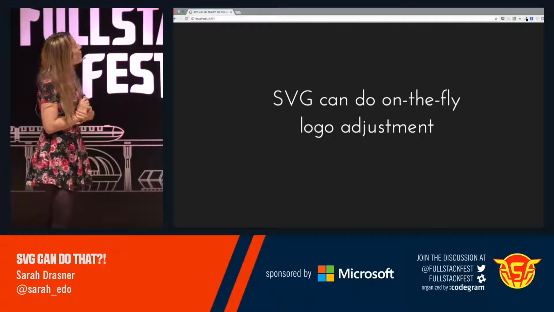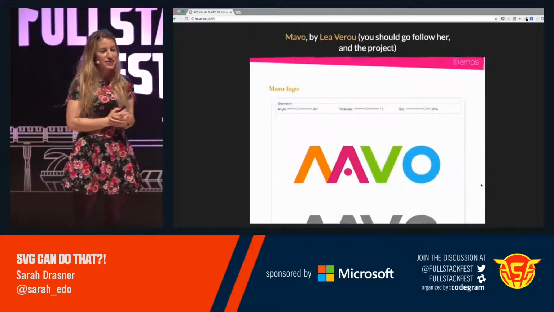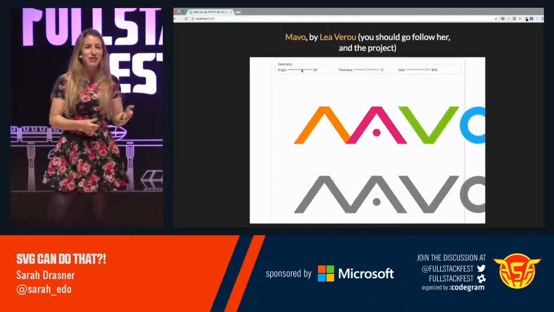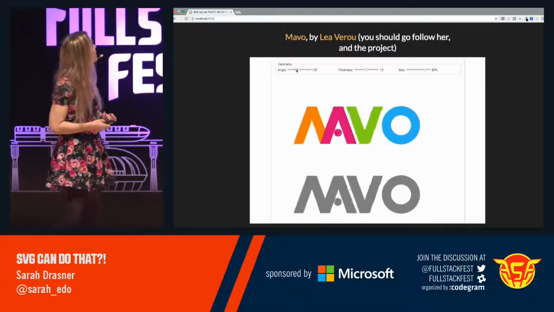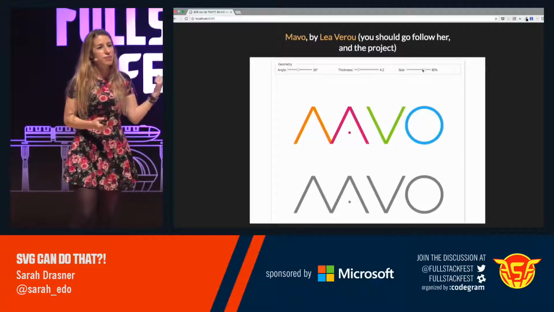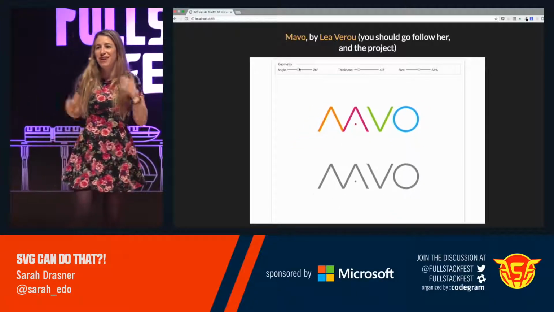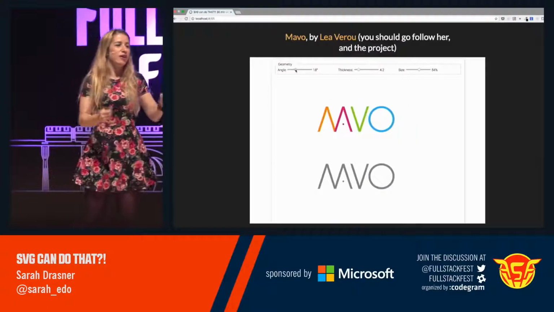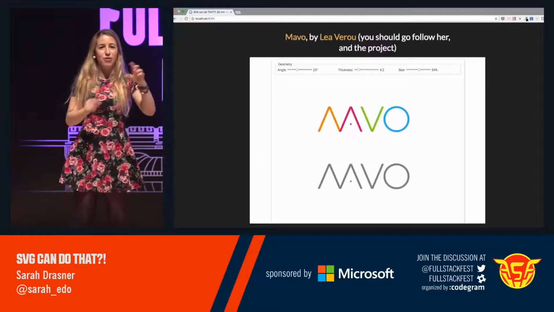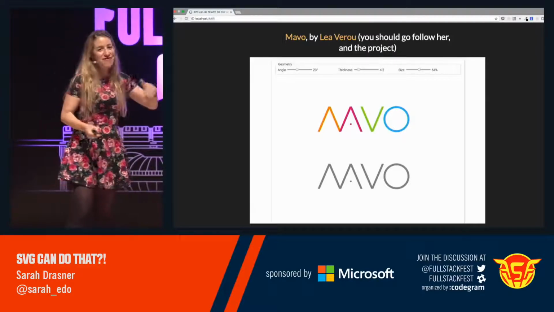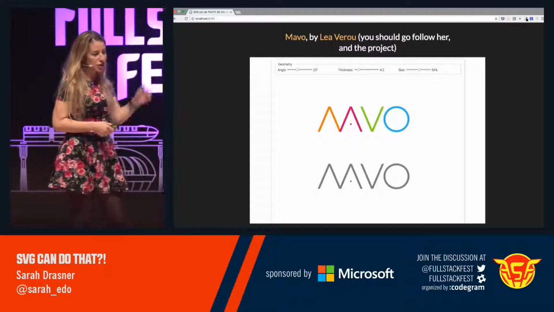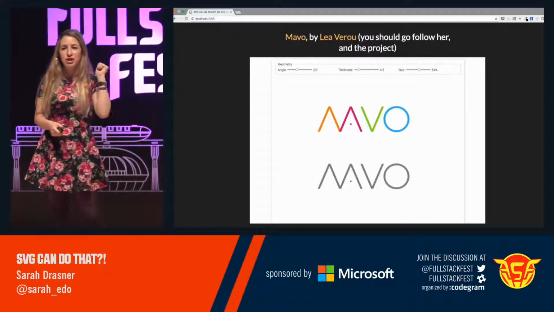SVG can do on-the-fly logo adjustment. This demo was made by Leah Veru, who, if you don't follow her already, you should probably go do so because she makes all sorts of crazy great things. Basically, you're allowed to update these logos on the fly, which I think is super great. If you have to collaborate with a designer who keeps on not making their mind up, and they're like, oh, change it out here. Oh no, fat is in, oh no, flat is in. You can make all of these things really, really adjustable so you don't have to keep changing things up. And she made this with a tool called Mavo that she built.